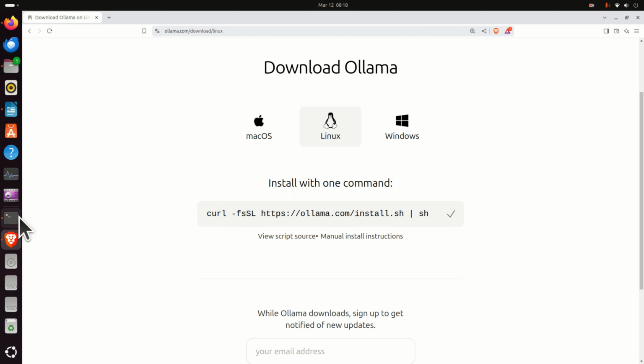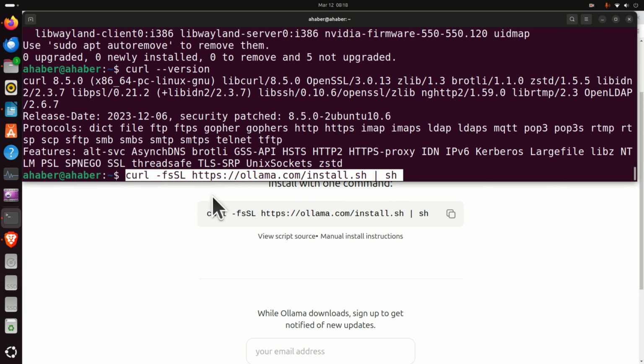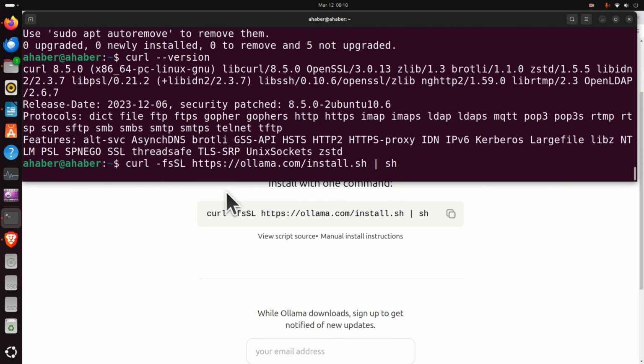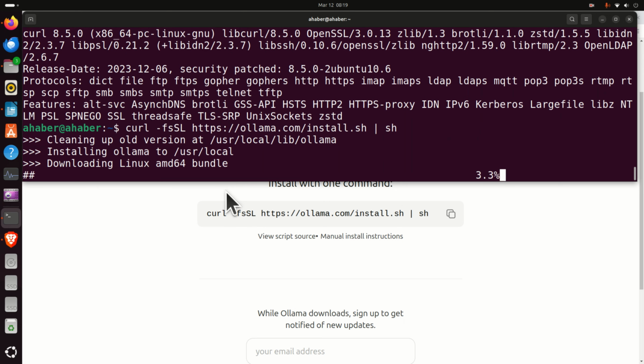Simply copy this command, go to the terminal, paste this command and press enter. And this should install Ollama on your system. Over here, you have to be patient since it's going to take a while to download and install Ollama for Linux. And over here, you can see the progress.